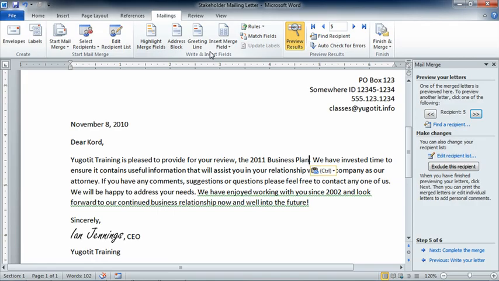We can even do things like making sure that we can see the fields. For example, we can turn on highlight merge fields so we can actually see where they are in the document. If it's well written, it might be otherwise hard to see.